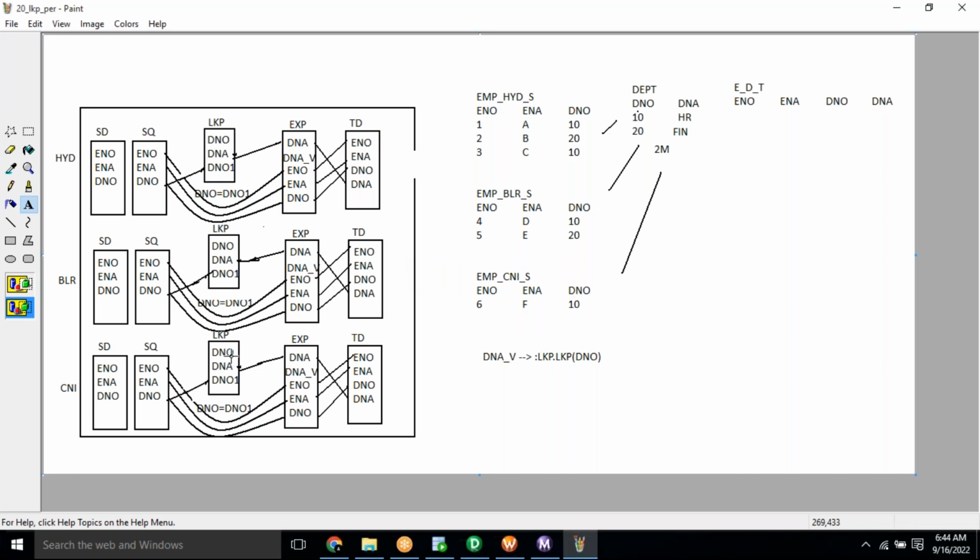In the third pipeline, again we have a lookup transformation created on the same lookup table. Again the third pipeline is going to create a static cache with the same two records. Whatever static cache was created in the first and second pipelines, the same static cache is created again in the third pipeline. After creating the static cache, the third pipeline source is CNI. From this, 6F10, 10 it will pass to the lookup. As soon as lookup receives the input value, it will look for the matching value inside the static cache. Yes, for 10 we have a matching value.